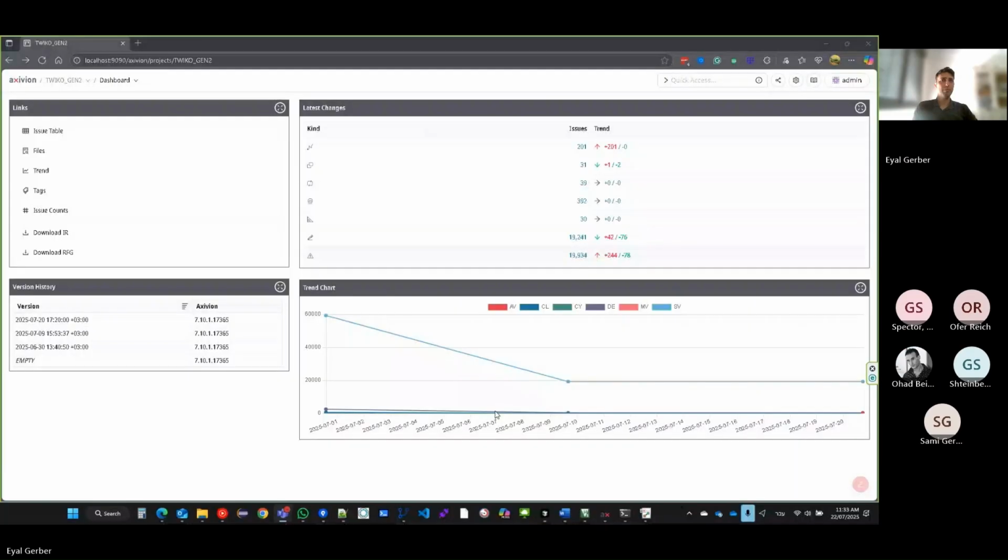And right now, I want to show you a demonstration of how Axivion works. And I'll show you an active setup of how it looks like. So just one moment. I'll share my screen. Okay. Do you see my screen at the moment? Yes, we see. Okay, great.